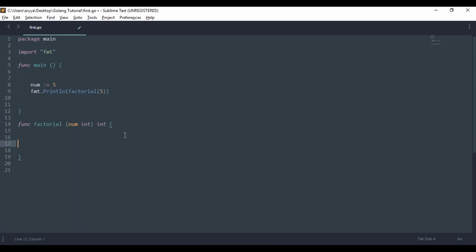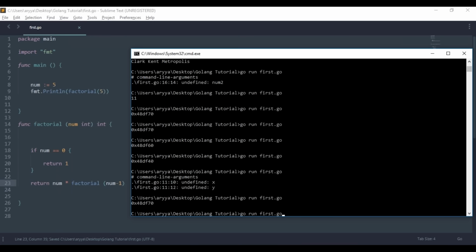So first of all, we need to say that if num equals 0, then we return 1. Else, we're going to return num times factorial of num minus 1. So this will basically call here first. So first 5 will come here, then 5 minus 1, 4 will be called, then 4 minus 1, 3 will be called, and we'll get the factorial. So let's see if that works out for us.